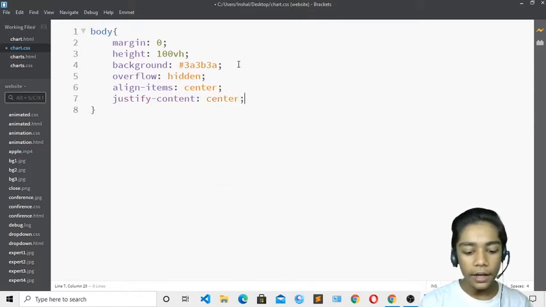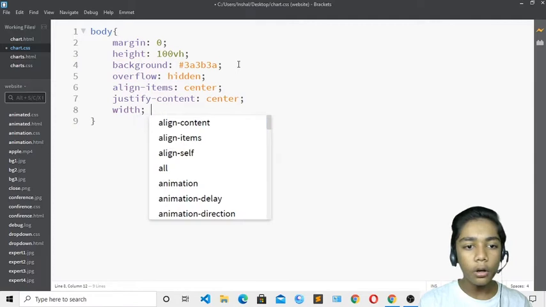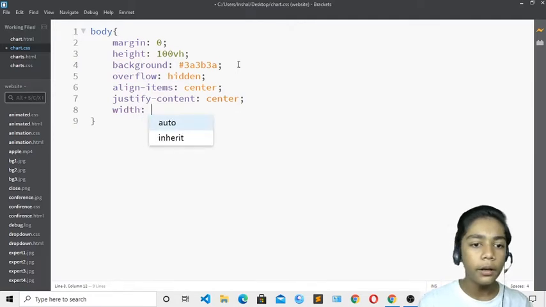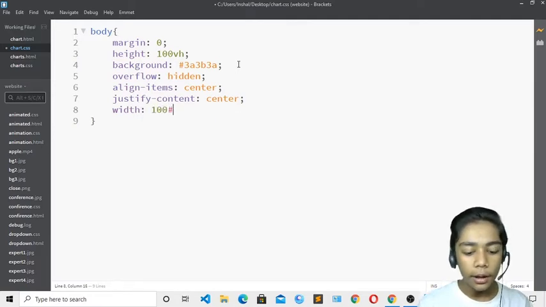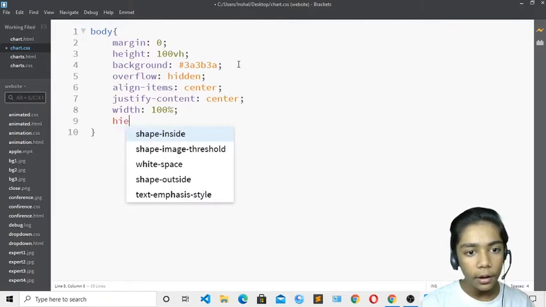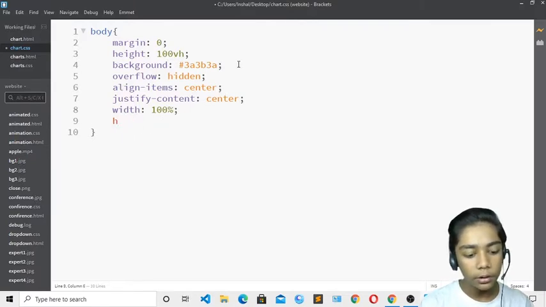Over here I will write the width of my bar chart. You can write a different width if you want, but I will write 100% here. I will also write the height as 100%.